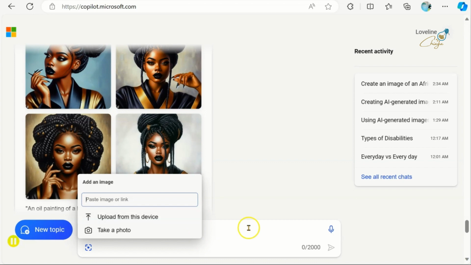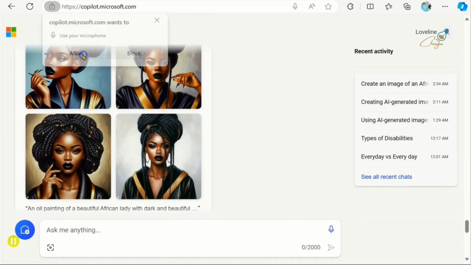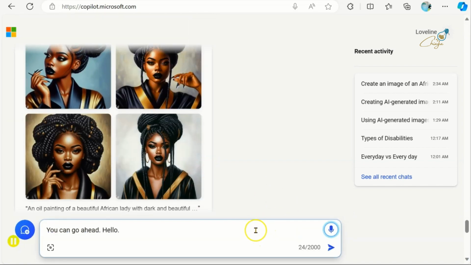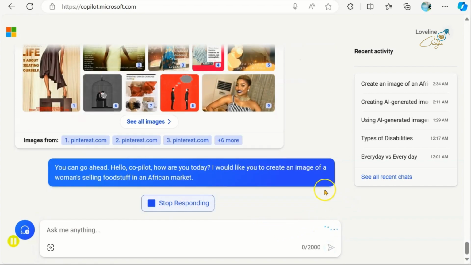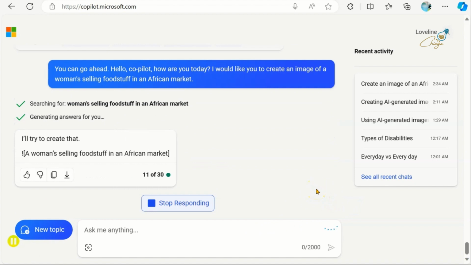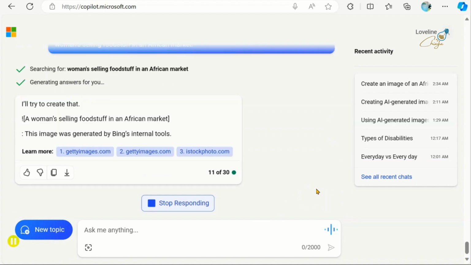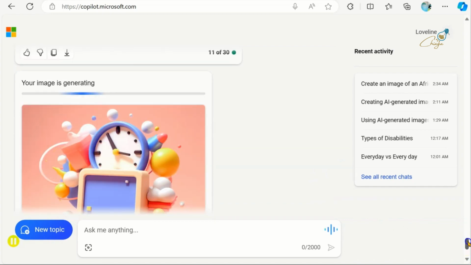All right, and if you don't want to type, you can speak, use your microphone, and allow. You can go ahead. Hello Copilot, how are you today? I would like you to create an image of a woman selling foodstuff in an African market. And there we go, it's working just fine. If you don't want to type, you can always speak. I'll try to create that: a woman selling foodstuff in an African market. This image was generated by Bing's internal tools.